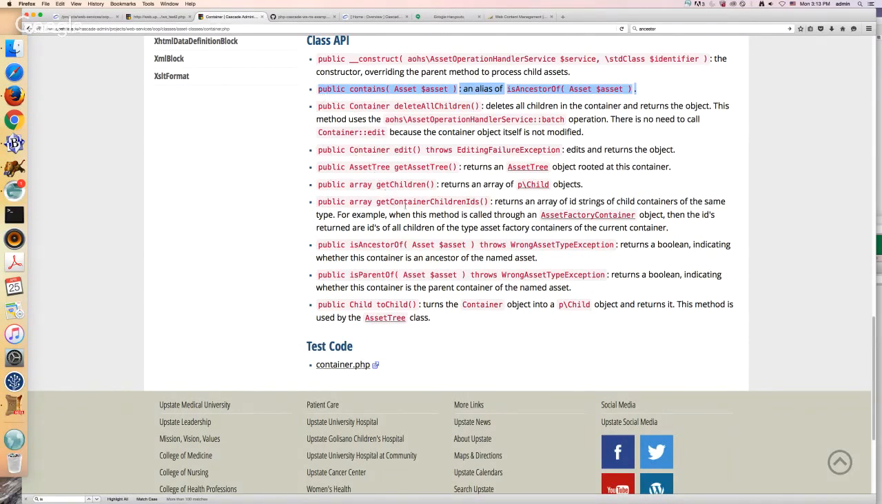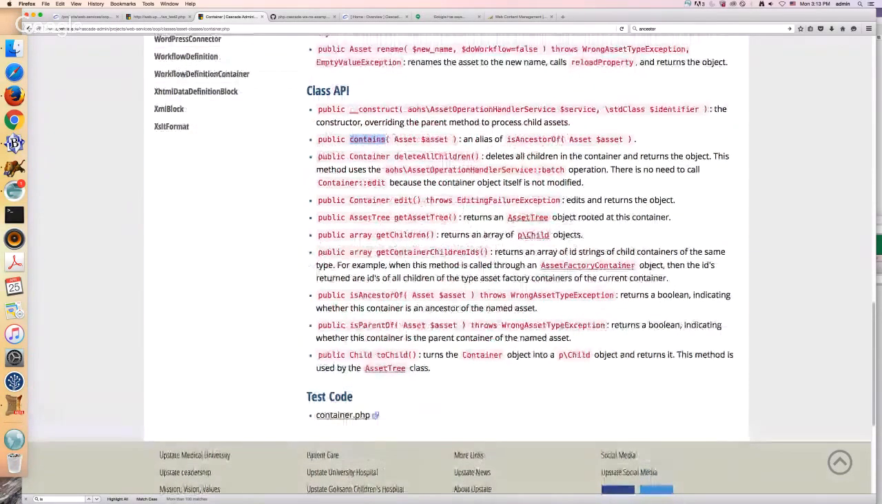And then I have is parent of, is ancestor of, and contains. They are handy in the sense that if you are working with asset tree traversal, you can look up, you can look down, and then determine whether you want to do something or not, depending on where you are. So it gives you more control if you like working with tree traversal. Yeah, that sounds powerful.